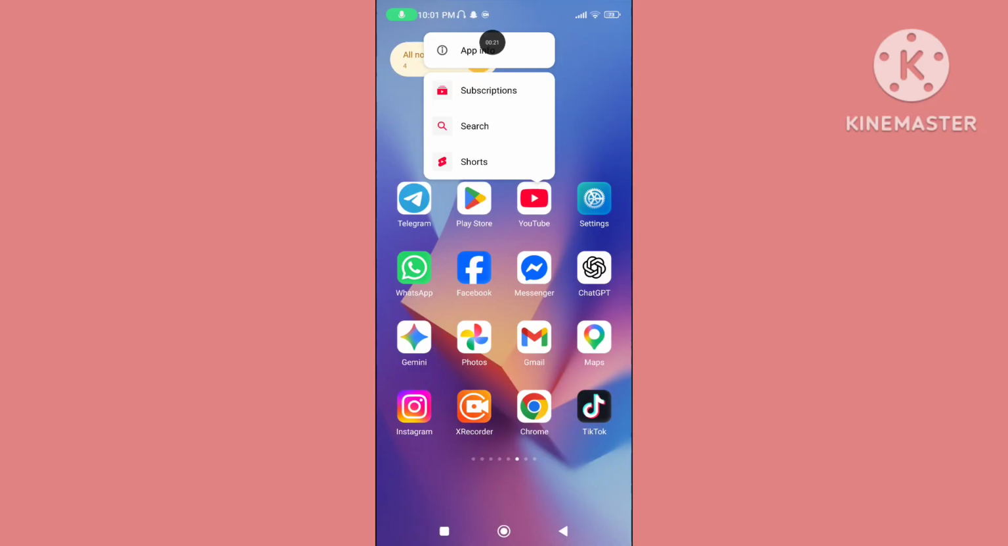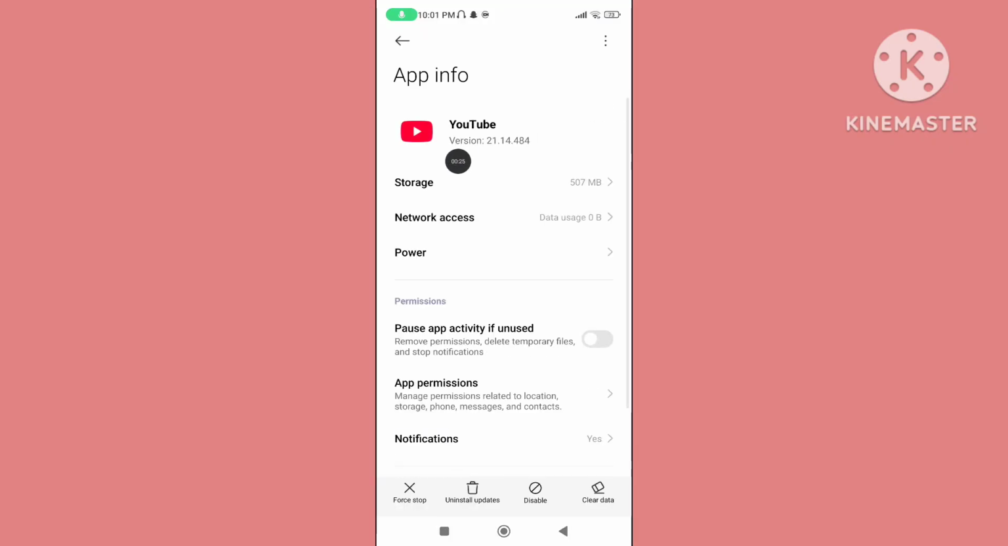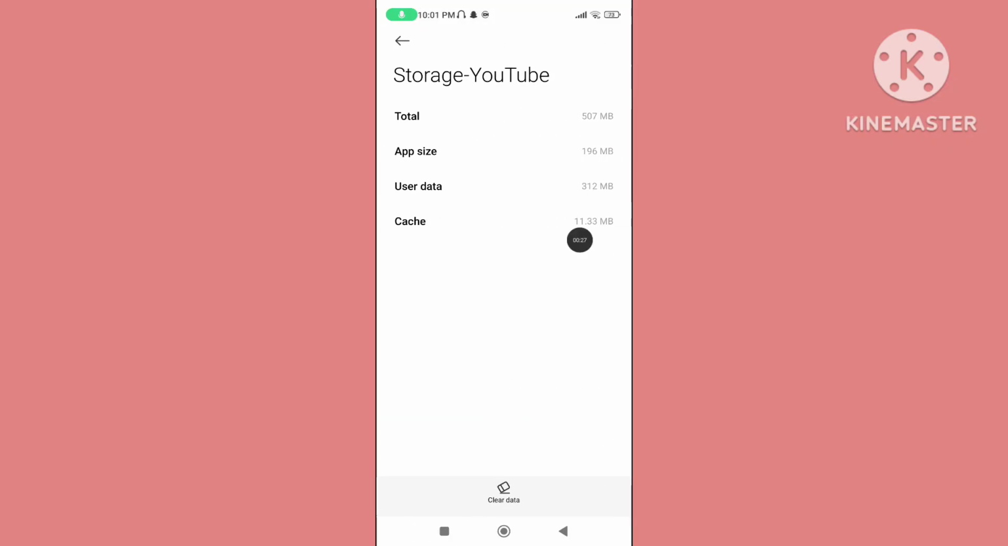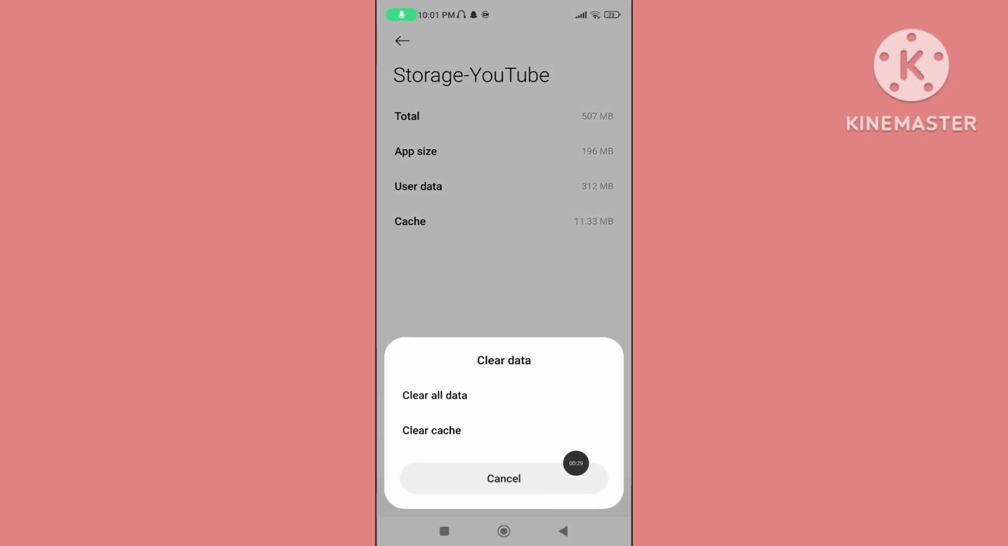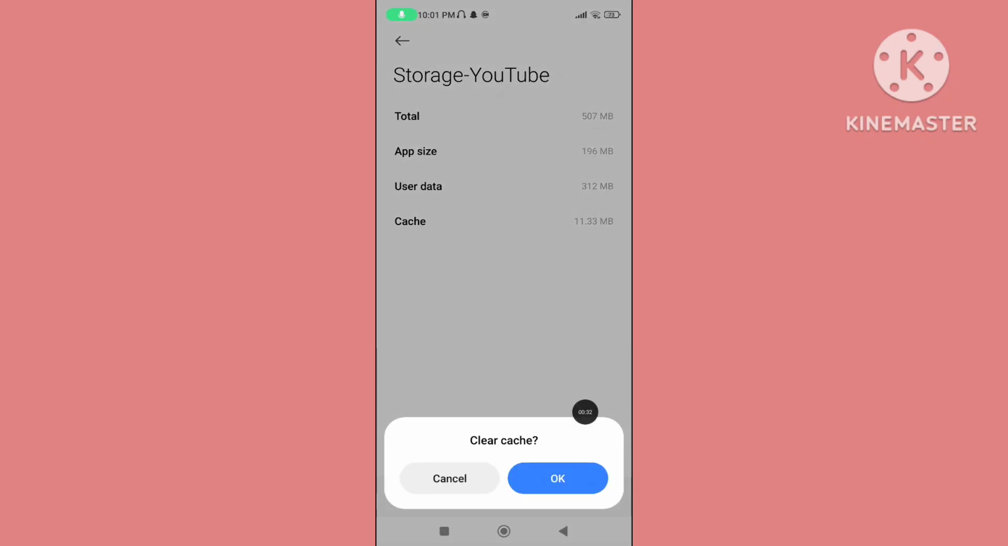Go to App Info. Click on Storage. Again click on Clear Data. Tap on Clear Cache Data.